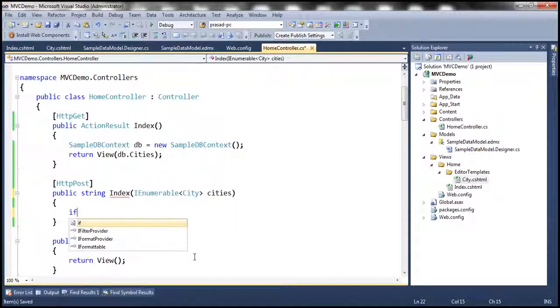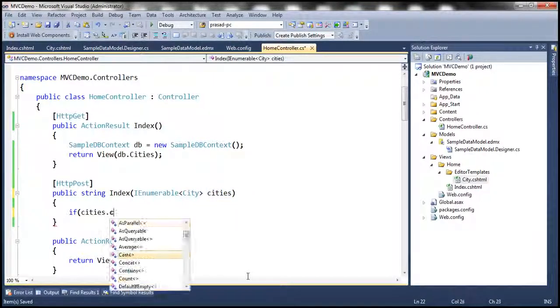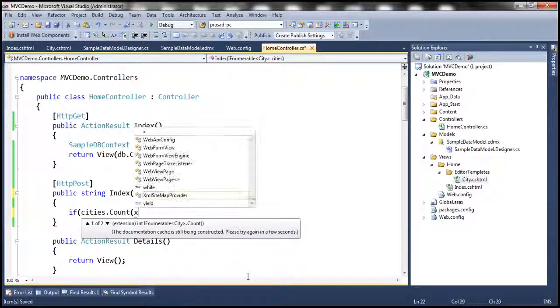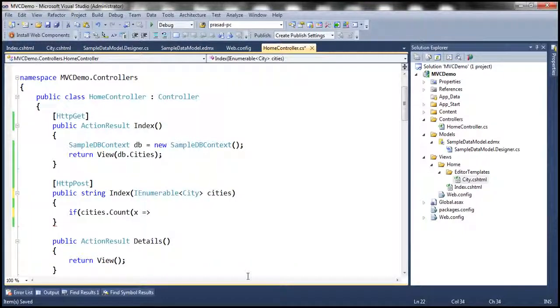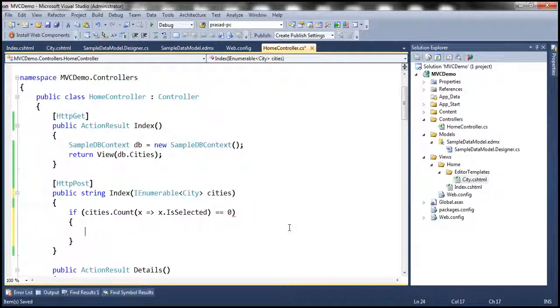So if the count of the cities, x such that x dot IsSelected. So if the IsSelected property count is 0, then we know for sure no cities are selected, in which case we want to return a message stating you didn't select any city.